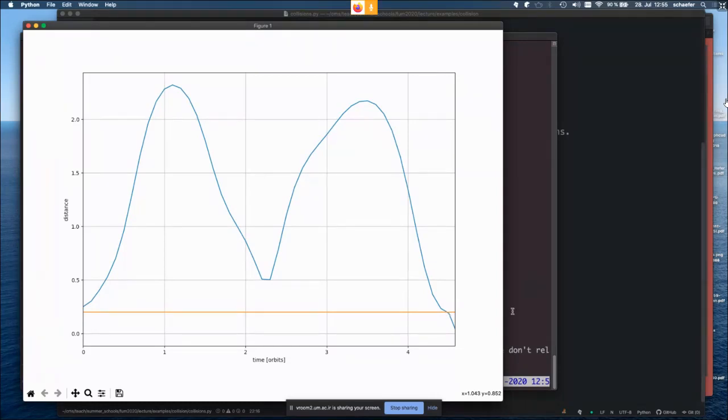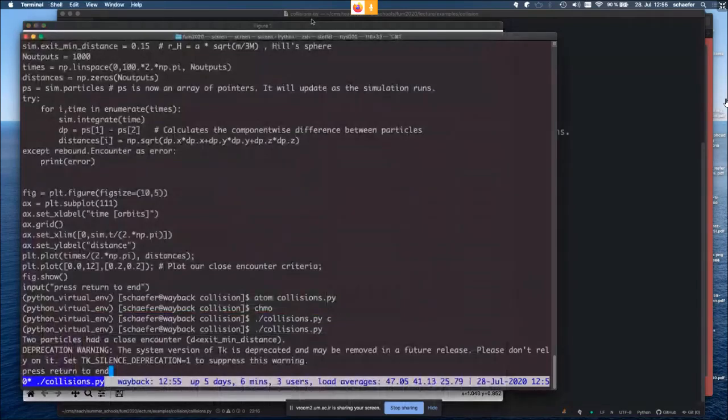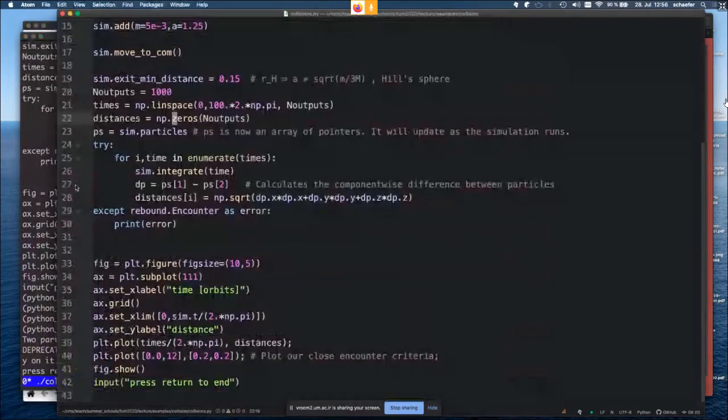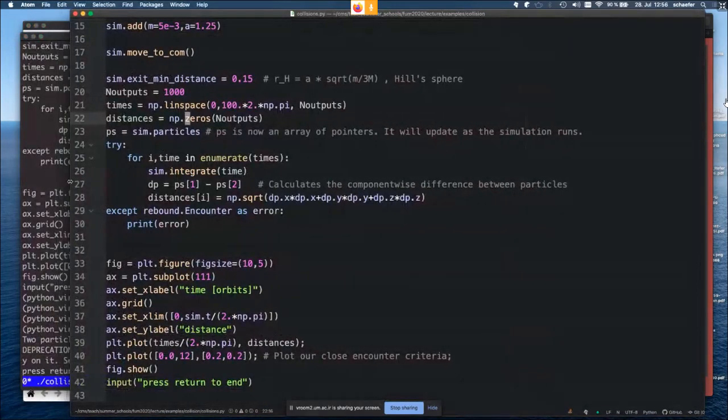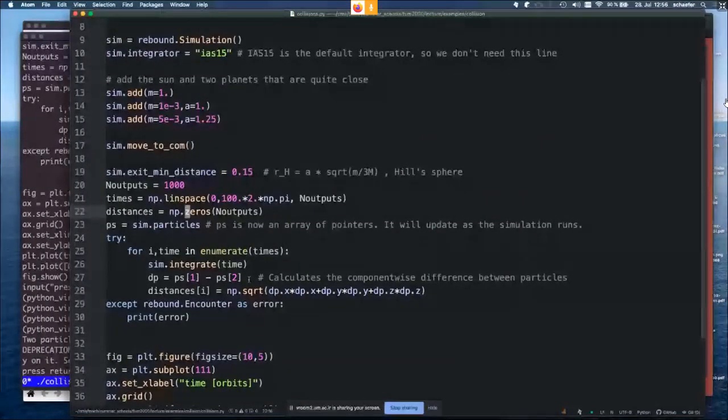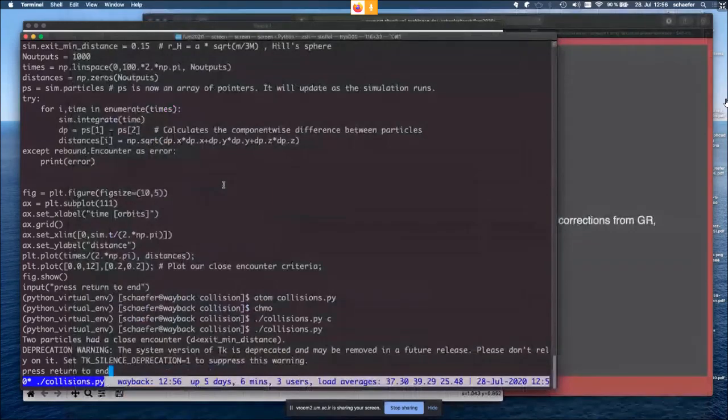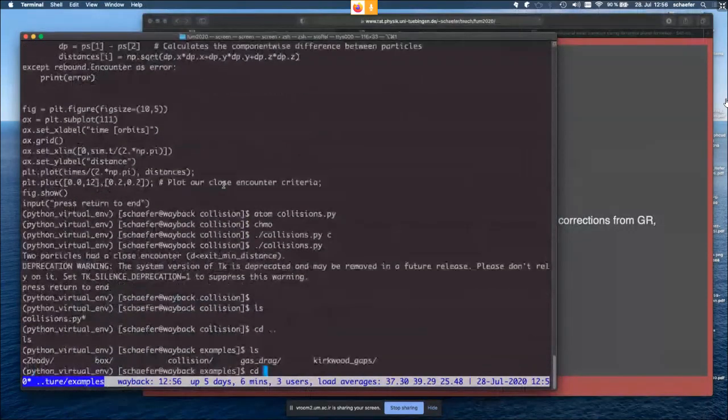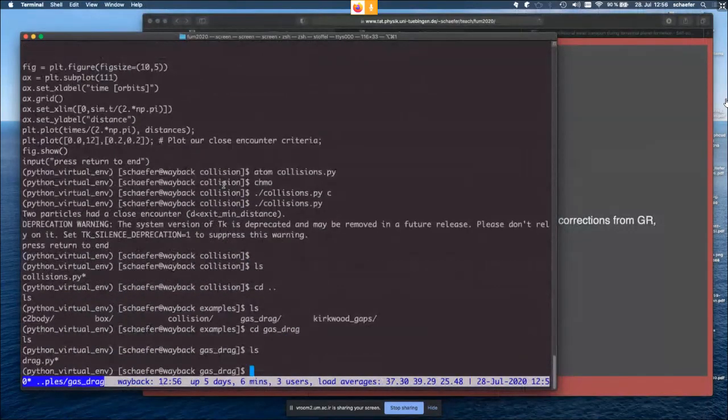Okay, so see, with not a lot of code here, you can test here the stability for the sun and the two planets. Okay, just as a small example. Another example would be, let's see here, I've got here a small example for gas drag.